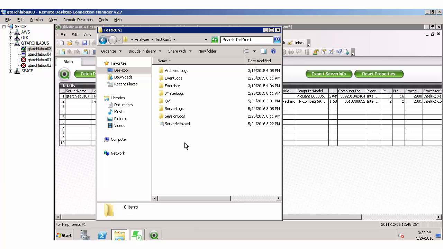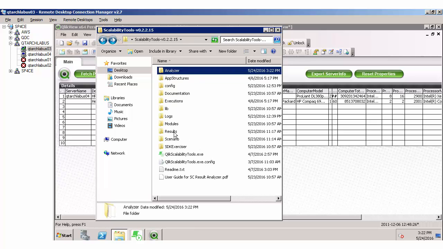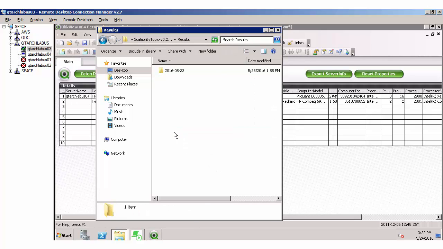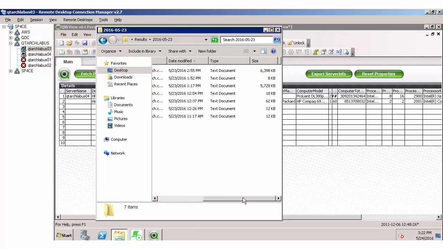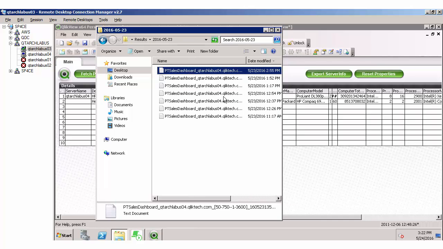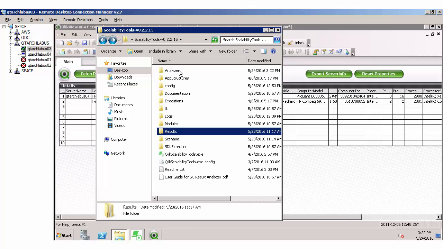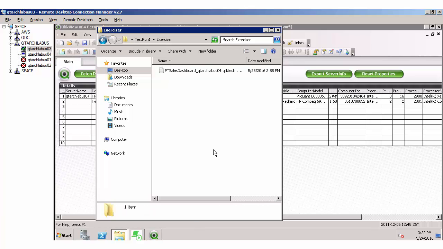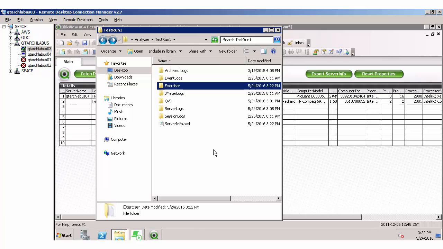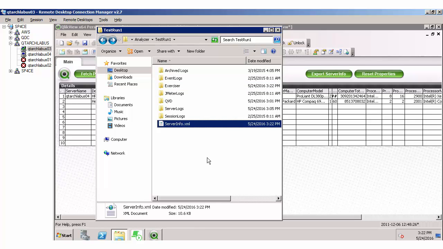The next thing we're going to do is come back up 2 more levels and grab the results from the scalability tool when it ran. It's in the results folder. It's got its date and time, and the test that we care about is this most recent one right here. I'll come up 2 levels to the analyzer folder, test run 1, and put that in the exerciser folder here. Okay, so we've grabbed everything we need. We've got the scalability tool logs, the performance counters from the QlikSense server, and the specs of the QlikSense server itself.